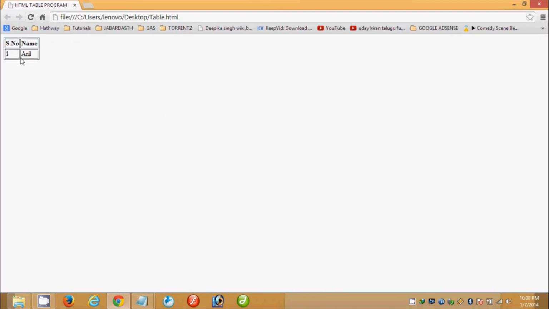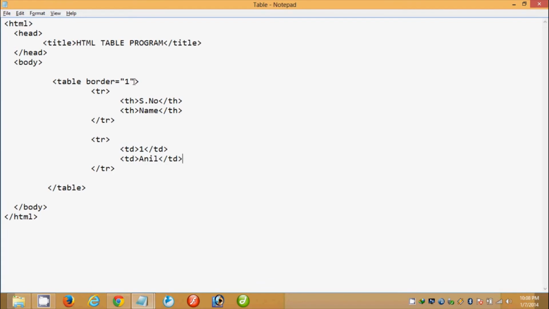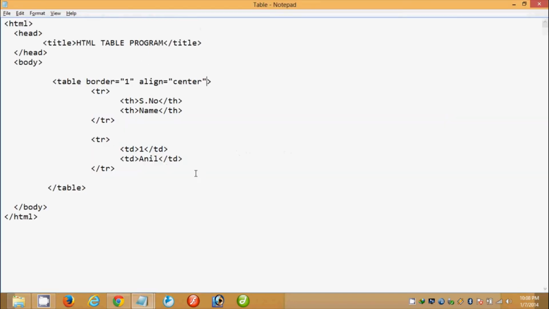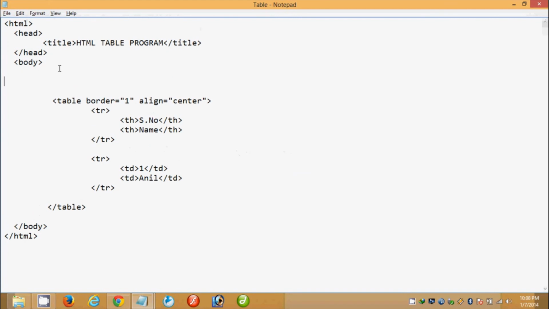See, now we got the serial number. So let me align this table at the center. I am using the attribute align equal to center. Now it is in the center and I would like to put it a little bit down. So I am using some break tags.